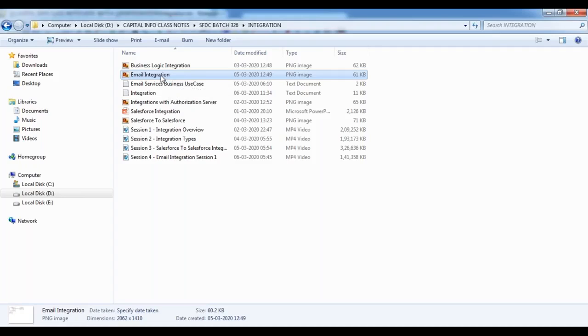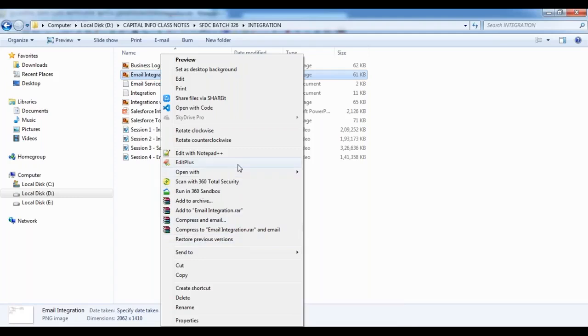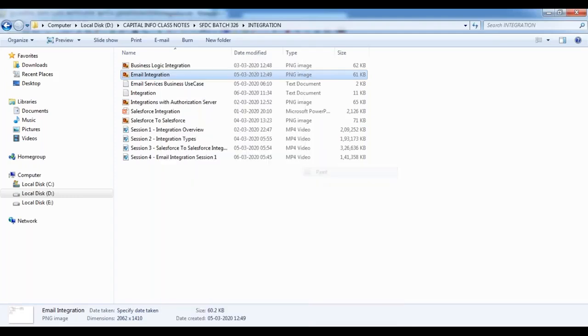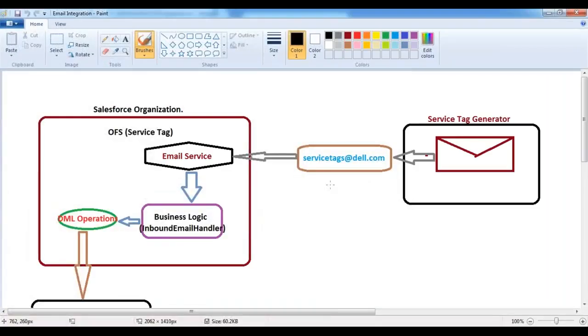As already told, upon integrating Salesforce with a third-party system through email integration, we are going to use some specific steps. So what needs to be done? First of all, we have to implement our own custom business logic, which will receive the email notification and perform the respective DML operations inside your Salesforce objects. And then this particular business logic will be invoked by an email service. Okay, the business logic will be invoked by an email service.